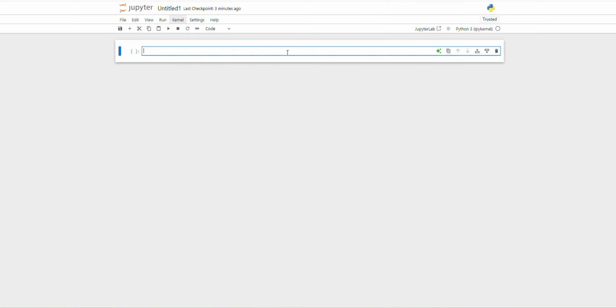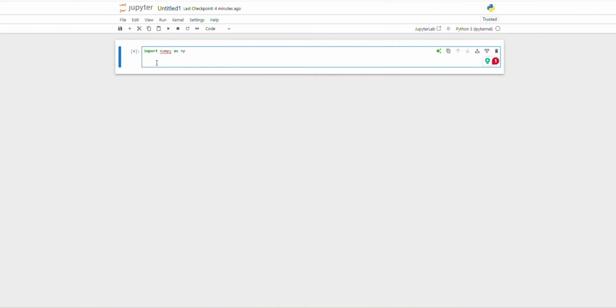So let's go ahead. We've opened our Jupyter notebook. So import numpy as np. We'll be doing this in numpy. Okay, so we have imported our library numpy. So let's make a pound sign and define our data set creation.